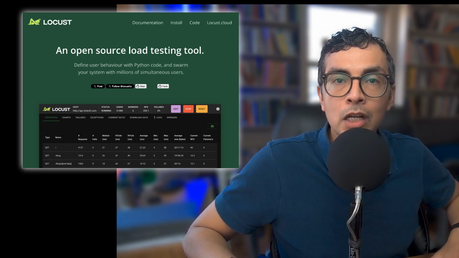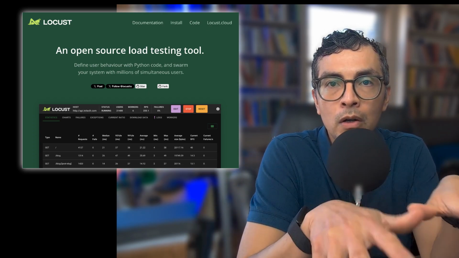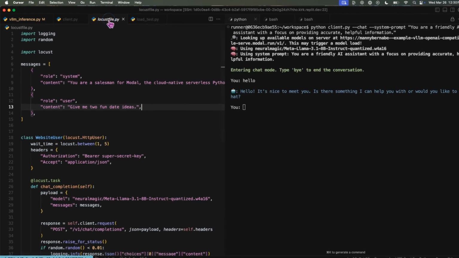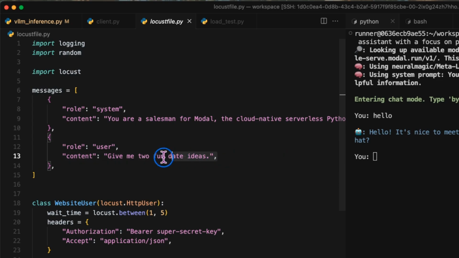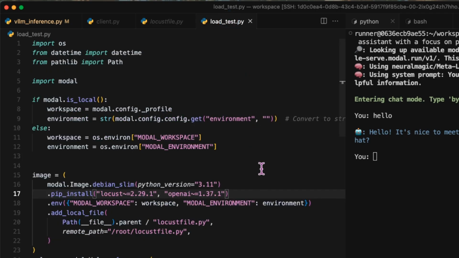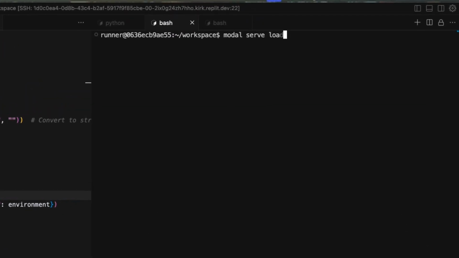Now our AI chat service is up and running, but that's just one user. What happens when everyone at your hackathon starts hitting it all at once, or when your app goes viral? That's where load testing comes in. We'll use Locust to simulate hundreds of users chatting with our model all in real time. It runs with 2 scripts. locust.py defines what a virtual user does, like sending a message to our API. In this case, it's asking for fun date ideas a Modal salesperson might suggest. loadtest.py sets up the test infrastructure and serves the Locust web UI. Let's fire that up and see how our Modal backend scales.